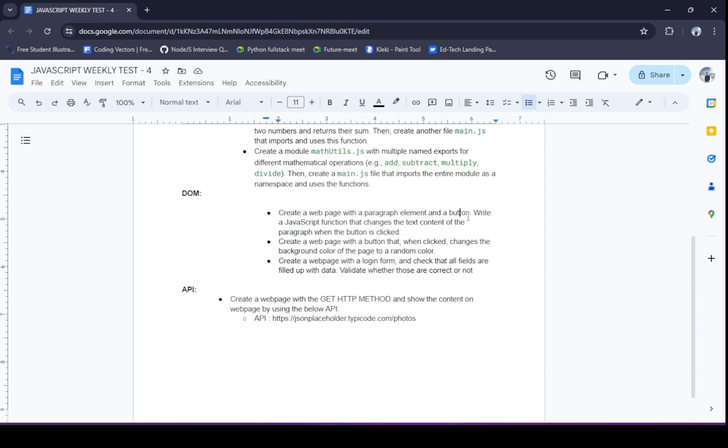So whenever I click on the button, the paragraph content should change. For that we should have some events. Just take the events and write the logic accordingly. That is the first problem.